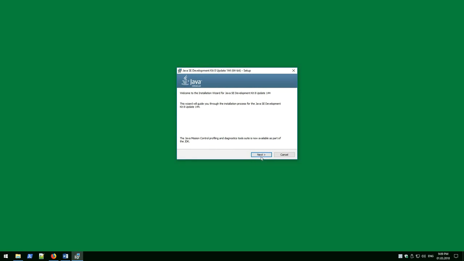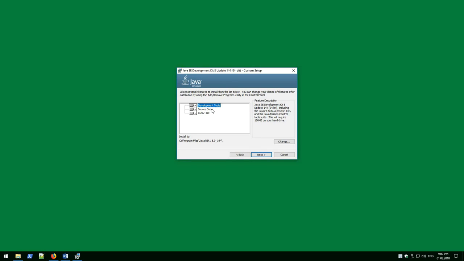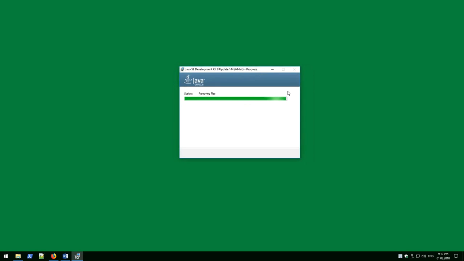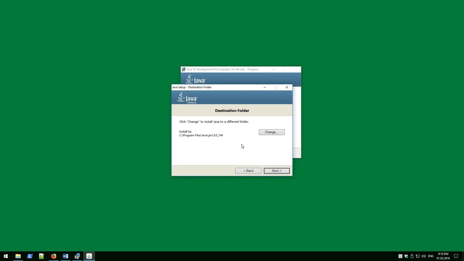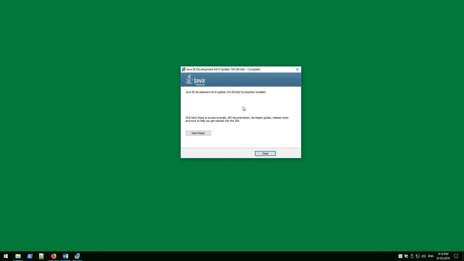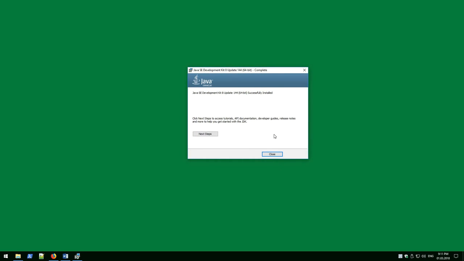Okay, basically you just go through the steps in the wizard. You want to install everything. You want the source code, public JRE, and development tools, and you can choose your location. By default, C program files Java is good enough. And we go yes. Okay, and we click next, and let it install. Alright, as we can see, the Java is now installed completely, and we can close the wizard.